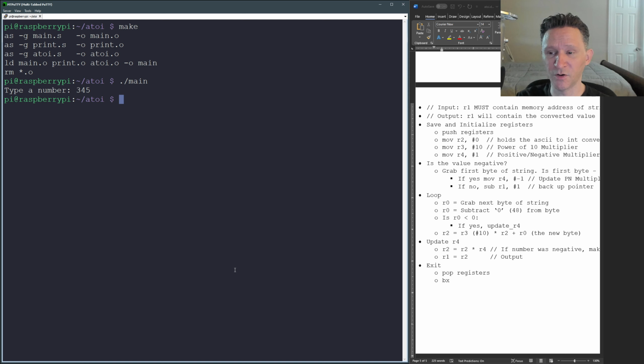So what we'll do, I'll go ahead and save everything just like it is here. And then when we come back in the next part, we'll step through, perhaps look at the debugger and make sure that the value 345 is actually getting stored in register 1 as an integer.